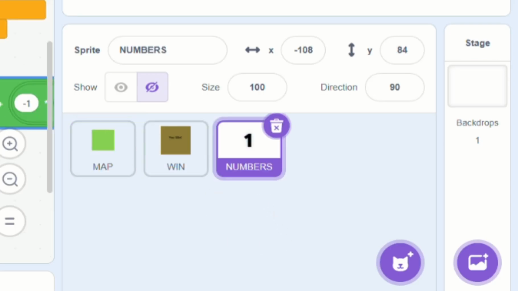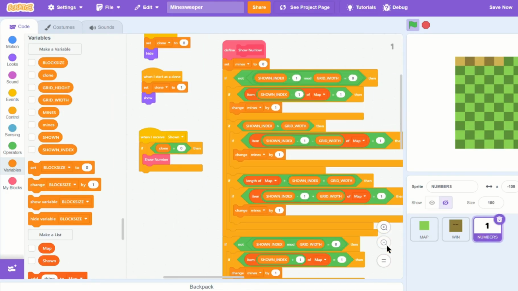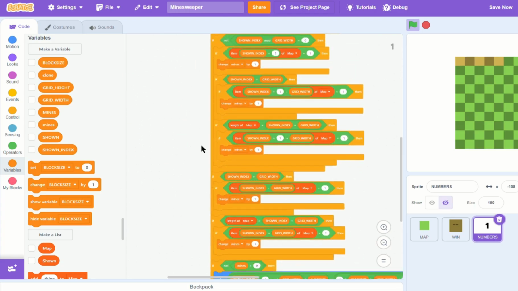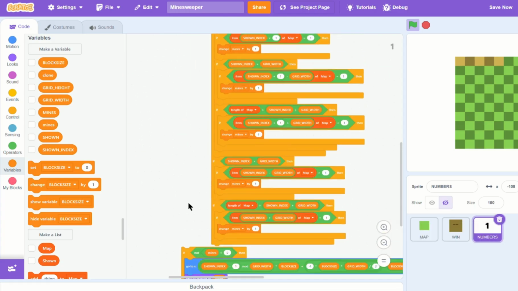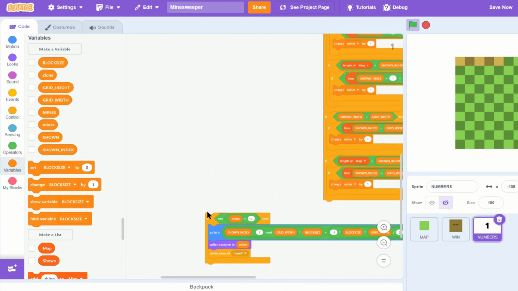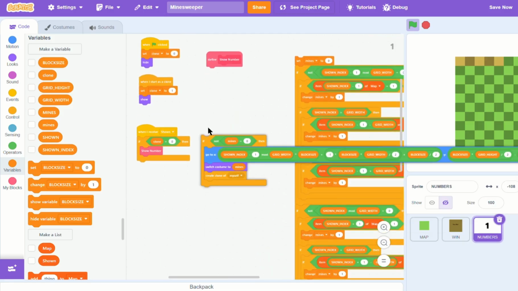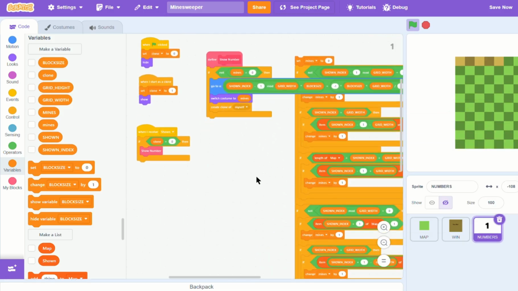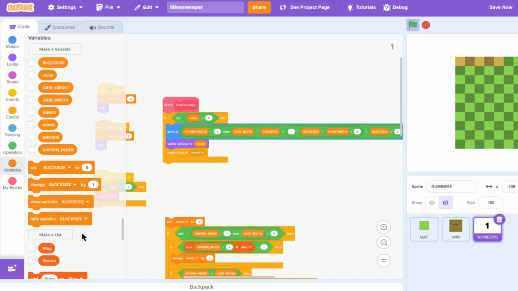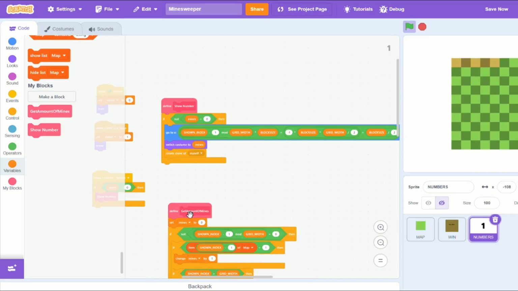Okay, let's head back into our number sprite. And let's find this show number block. And we're going to actually pull our first part of our script that gets the amount of mines around a square, and we're going to pull the rest up to the very top of the show number. We're actually going to create a new block. We're going to call it get amount of mines, and then click run without screen refresh.